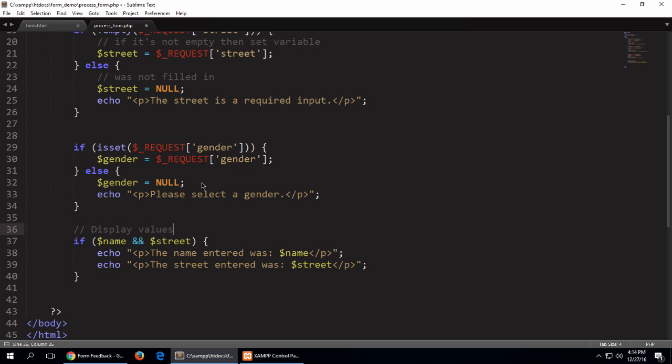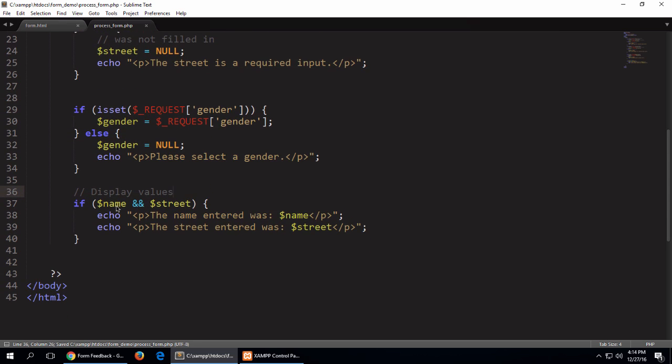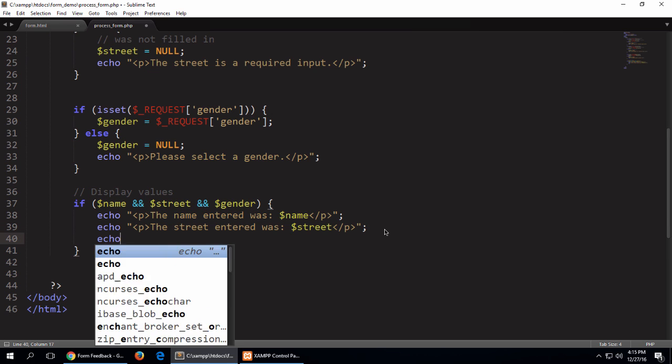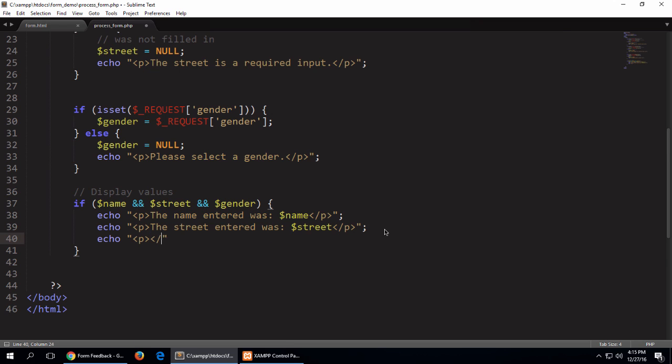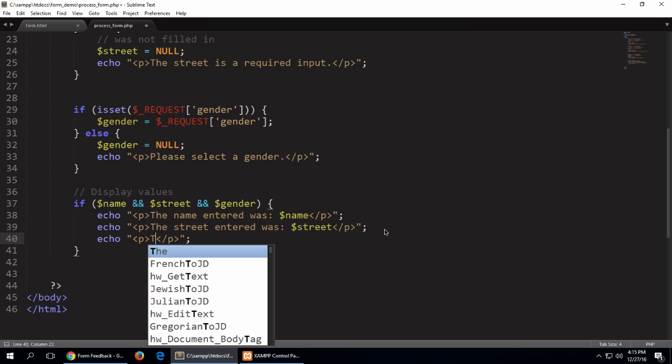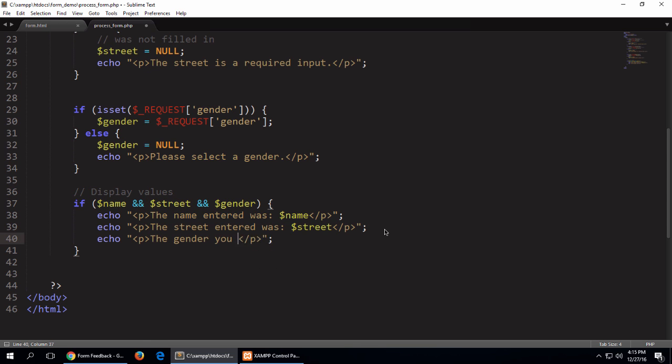Pretty simple, right? And then down here, where we display all the values, we're going to add another AND operator. We're going to say if name and street and $gender are all set to something, let's echo out another line: a paragraph, and a semicolon there. We'll say, the gender you selected was $gender. Everyone cool with that?